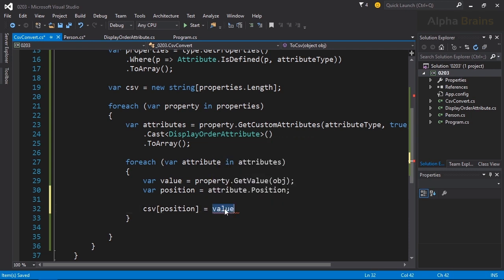Now, value here is an object. This GetValue method returns an object because it doesn't know what type it is. We need to call ToString here.